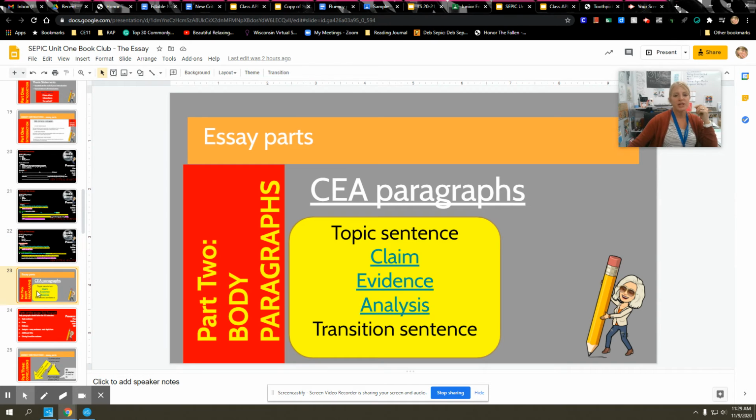Okay, back to your index. I want you to write down body paragraphs and CEA. Then in the notes, I want you to jot down what a CEA paragraph includes: a topic sentence, claim, evidence, analysis, and a transition. This is where the CEA comes in.